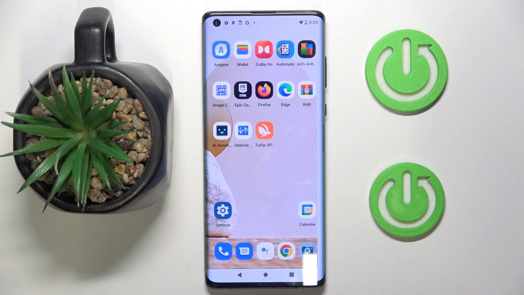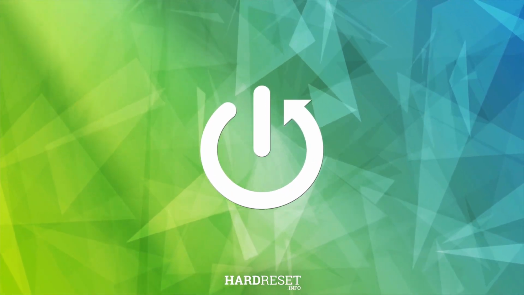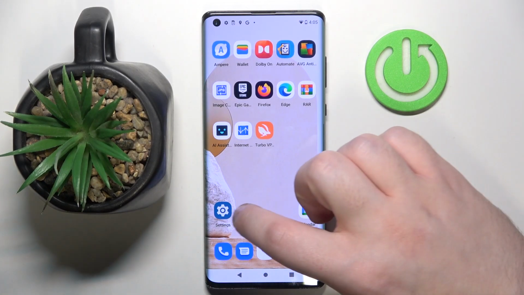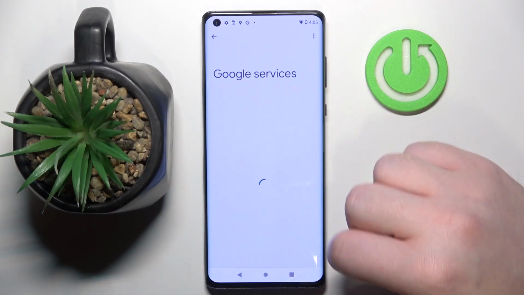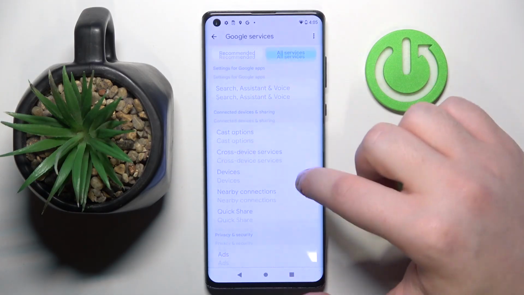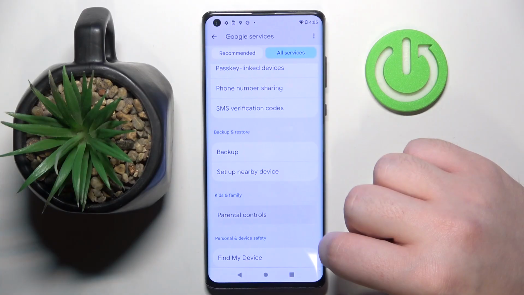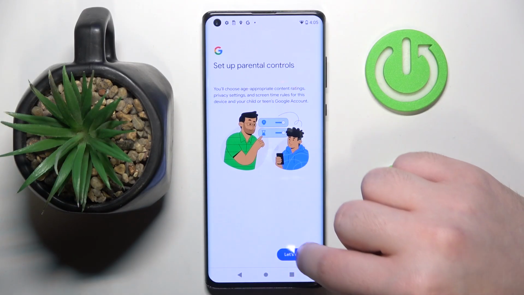Hello, in this video I will show you how to set up parental controls on Motorola Edge Plus. So you have to start by opening your settings application and then you have to scroll down and click on Google. Now click on all services and then you have to find parental controls and click let's do this.